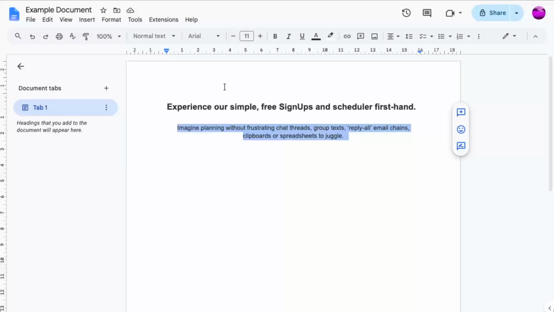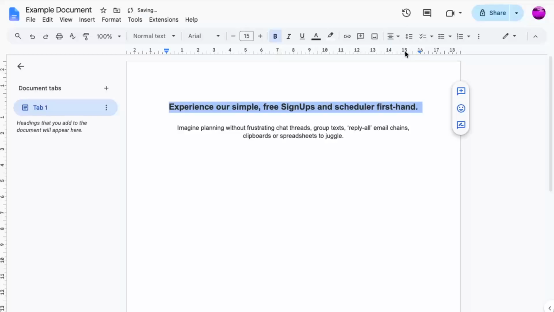And that's it. You've successfully centered text in Google Docs. It's a simple formatting change, but it can make your document look much cleaner and more intentional. If you need to adjust more text later, just repeat the same process. Select the text, open the alignment menu, and choose Center Align.